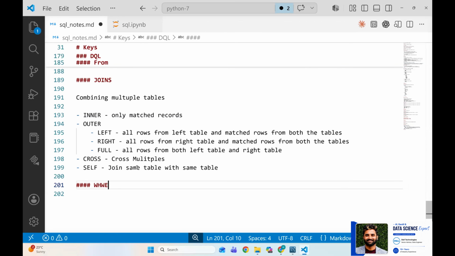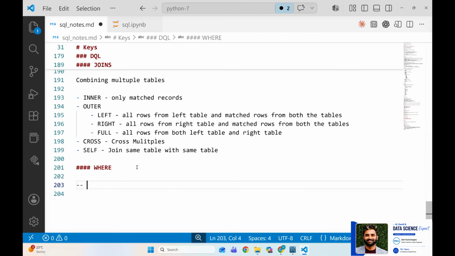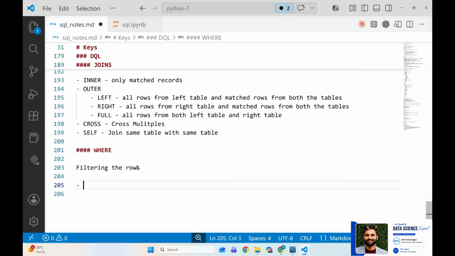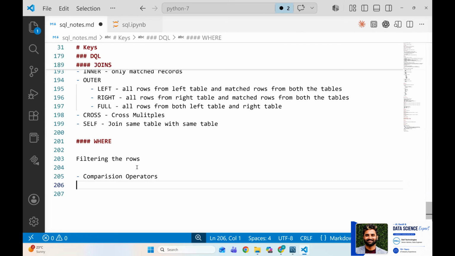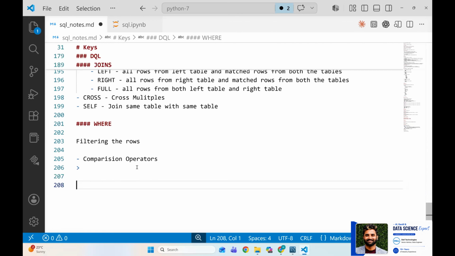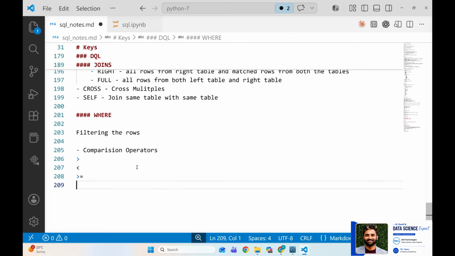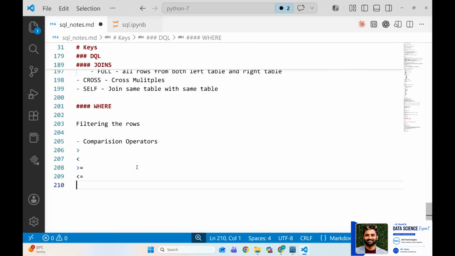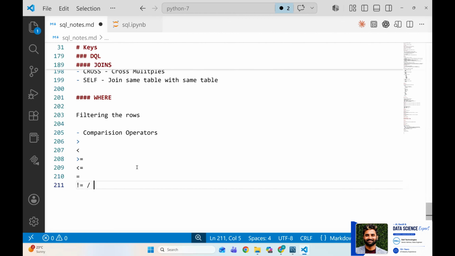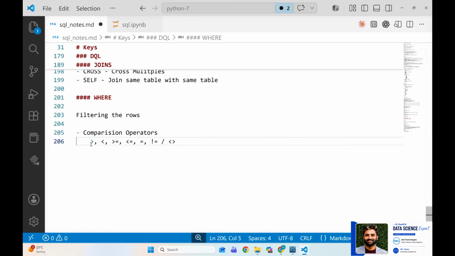Then you have where, which is used for filtering the rows. What all do you have here? Comparison operators: greater than, less than, greater than or equal to, less than or equal to, equal to, and not equal to. Either you can write it like this or this.